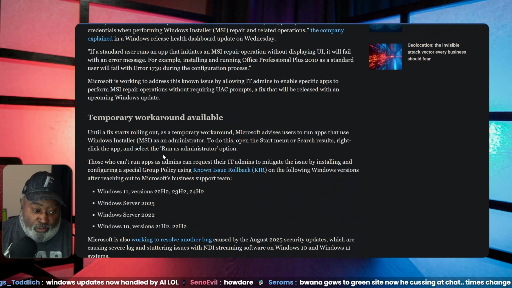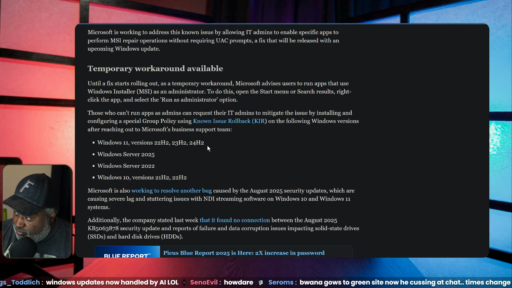So there's a temporary workaround available, and this is important. This is the UAC bug, the UAC problems. There's a temporary fix. Until a fix starts rolling out, as a temporary workaround, Microsoft advises users to run apps that use the MSI or Windows Installer as administrator.